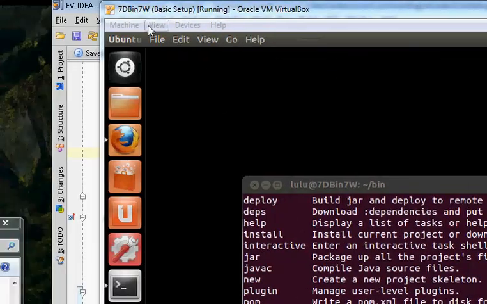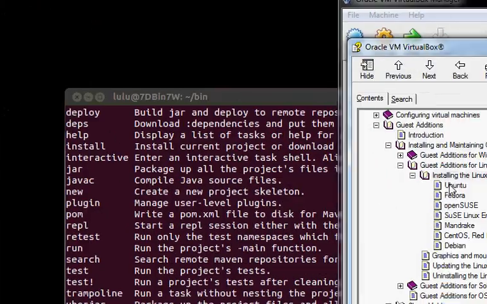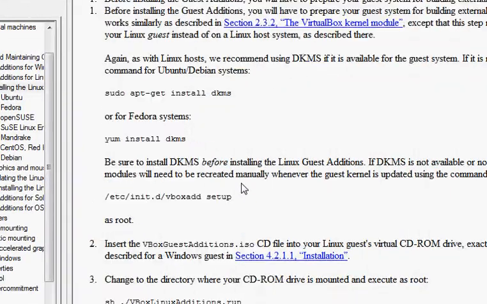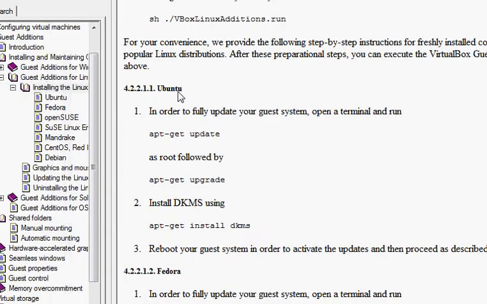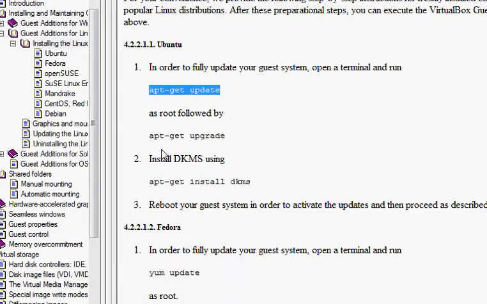This will give you better video options for scaling and stuff like that. There's a general section on Linux, read through that, and then there's an Ubuntu section, read through that. So I did this step. This didn't do anything, but do it anyway. It was a fresh install.